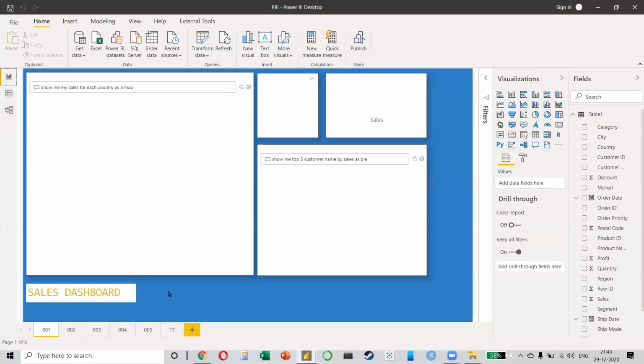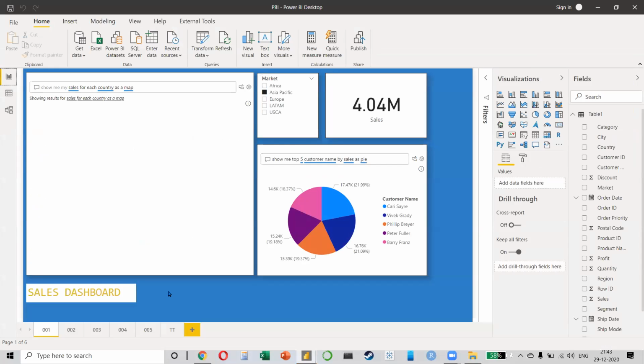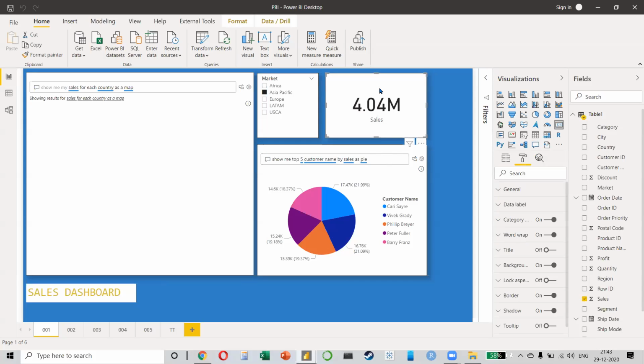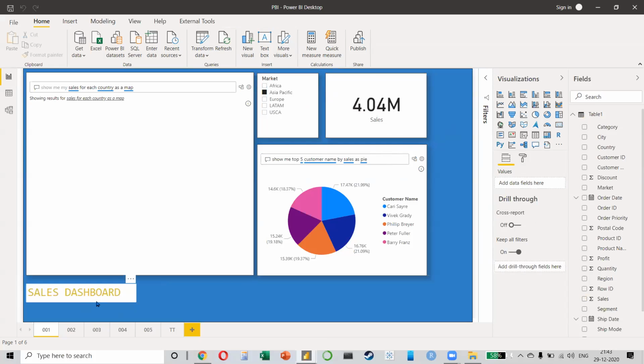So very quick recap. In Power BI, you can have multiple visualizations on one page, and all of them are connected to each other automatically. So we are using the Q&A. We have our slicer. We have our card. Obviously, you can change the background color. You can also add text boxes and images.